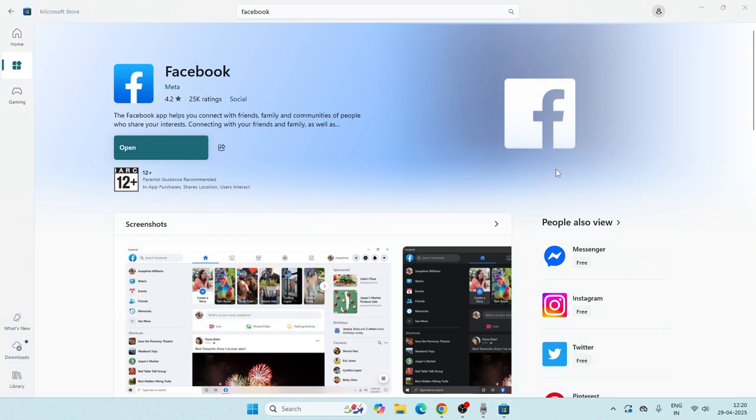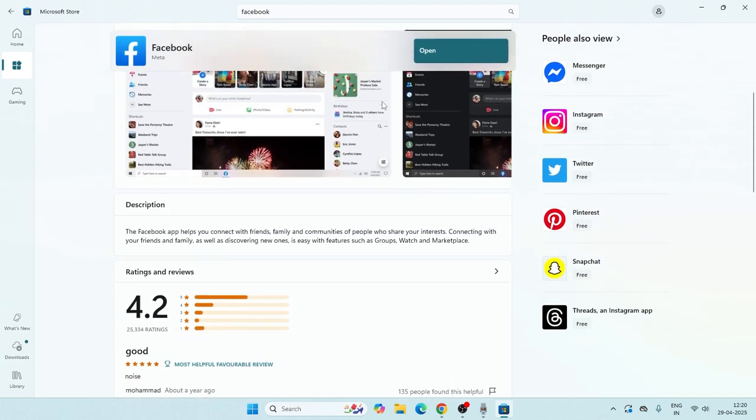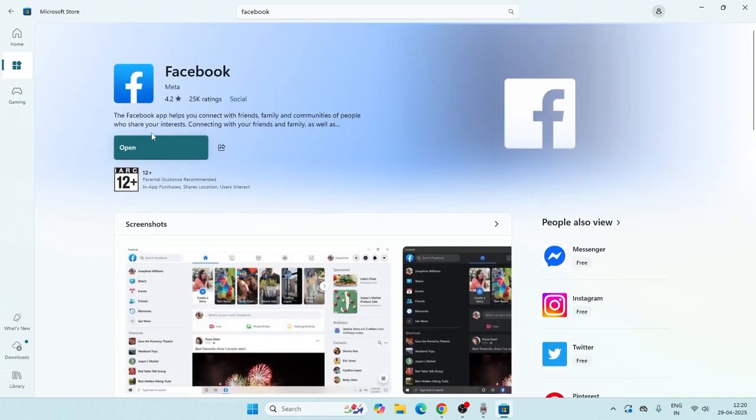Similarly, you can download any social media apps like Instagram, Messenger, Twitter, Reddit, Pinterest, Snapchat. Anything can be gotten from here. So this is how you can do this.